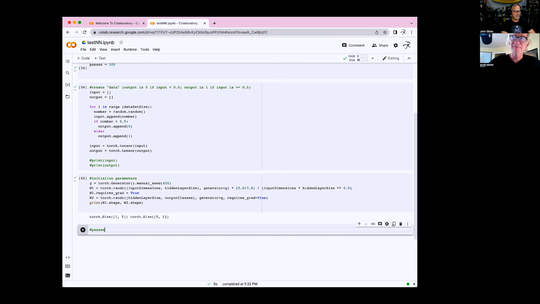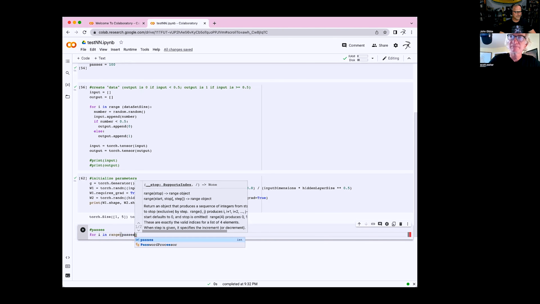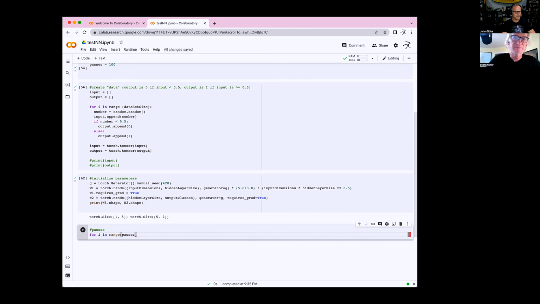Now we're going to do our passes. You could also call these epochs, but epochs are not quite the same. Steps is the usual thing, I think, but I like the word passes. It's the number of times we run through our pieces of data. So now we're going to do for i in range passes. Notice that's a variable I had already set up ahead of time. Use the little colon.